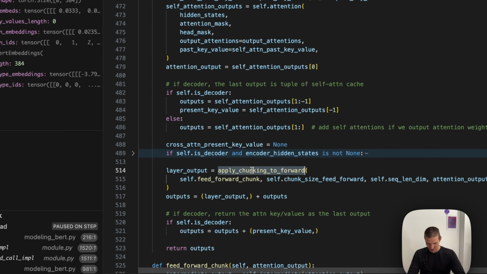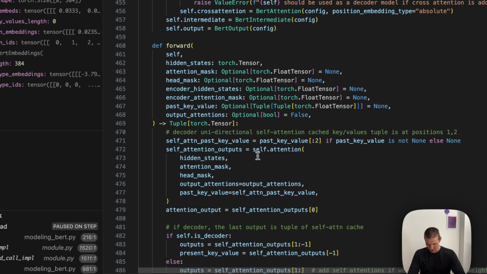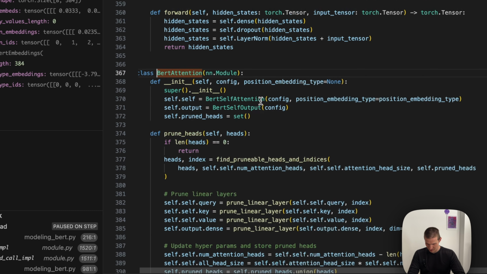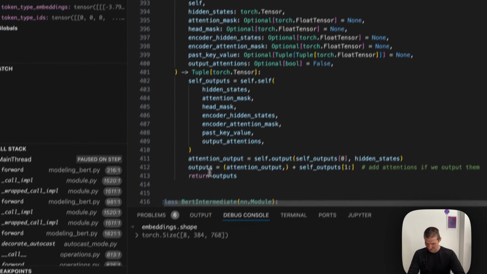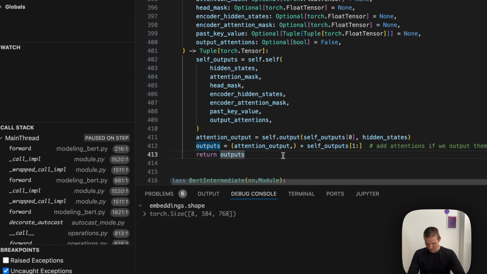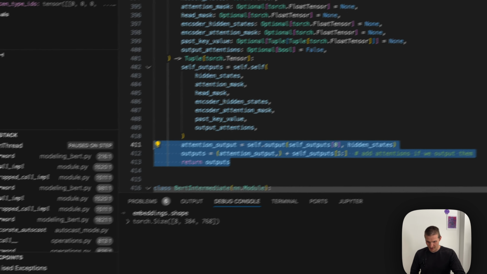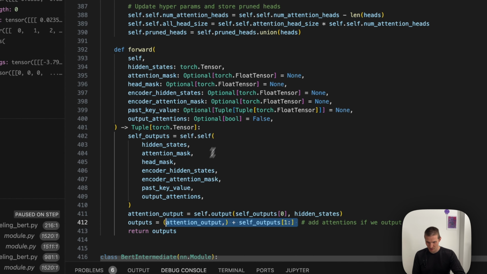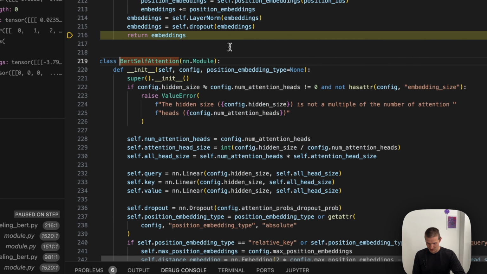So again, this apply chunking to forward, for example, is a memory optimization. But the main logic is in this self.attention. So let me just click to that. And again, you might think that this is it, but no, it's not doing much. This is why it's quite useful to run stuff in the debugger, because by just iterating line by line, we can actually see that most of this is not executing or it's not really doing much. So again, now the main logic should be in this BERT self-attention.